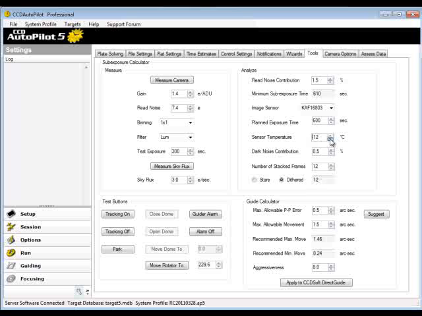This is all based on manufacturers' nominal data, which you could have a sensor at either end off of nominal. So this gives you some ideas on how to plan your sub-exposure to minimize noise, which is what astronomical imaging is all about.